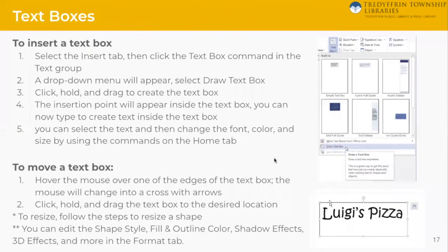There are also text boxes. So if you are working on a document that isn't like a letter, like say you're working on a newsletter or something that is just kind of an extraordinary type of document, something that isn't cut in stone, that has to be a certain way, you can play around with text boxes.